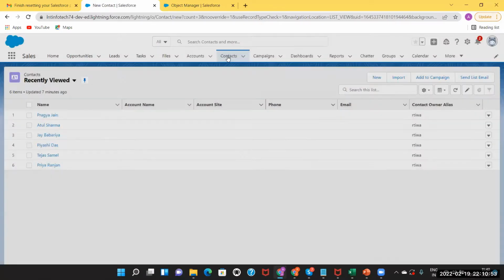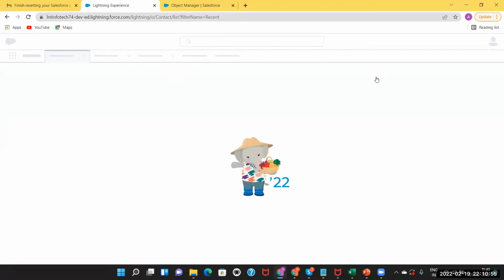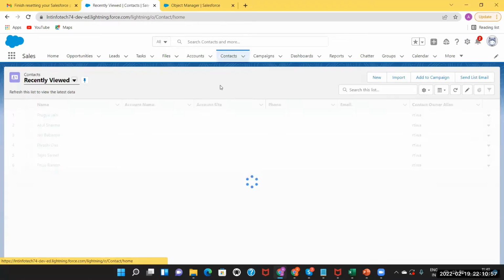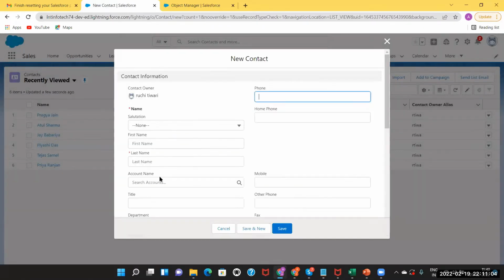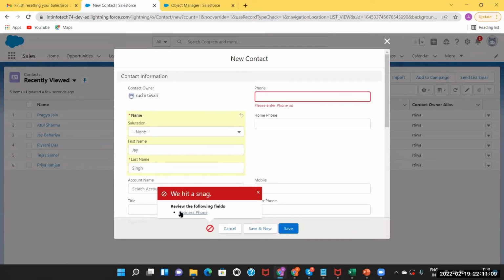Let's go to contact. Okay, let's create a new contact. Give any name, Jay Singh, and try to save it. See, it will not allow us to save it because it is showing me, please enter phone number. So we can manage all these things with the help of our validation rules, because we have put the validation on it. Like this, we can manage the validation.